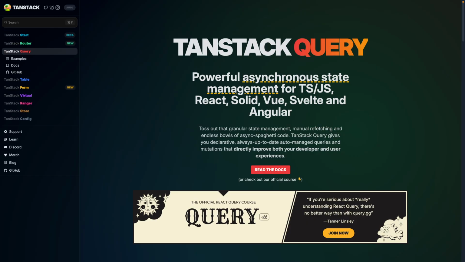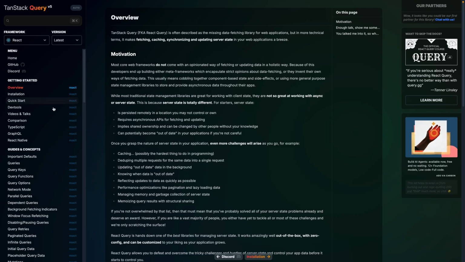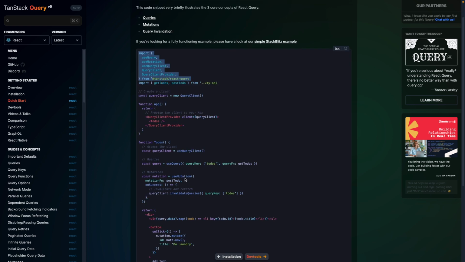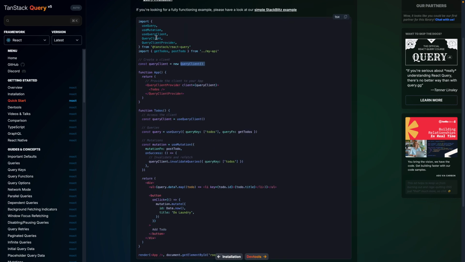From the TanStack Query homepage, I can click on the Read the Docs button and then click on Quick Start. You can see that we're importing a few items from the React Query library. Then we wrap our parent component with a provider that takes a client. We create that client using the QueryClient class. Then finally, we pass that client to the client property on the QueryClientProvider.